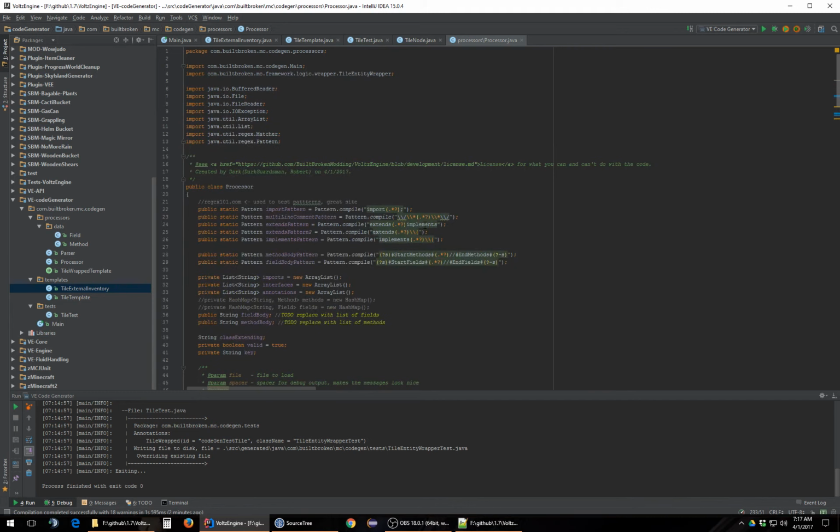Everything's done with regex at the moment, which is a big mess by itself. Here's where I was talking about the reason why we have a start and end, because it's really easy to parse this out with regex. I will figure out how to regex a field and regex a method here. I have already figured out how to regex comments, which is right here, multi-line comment is regexed.